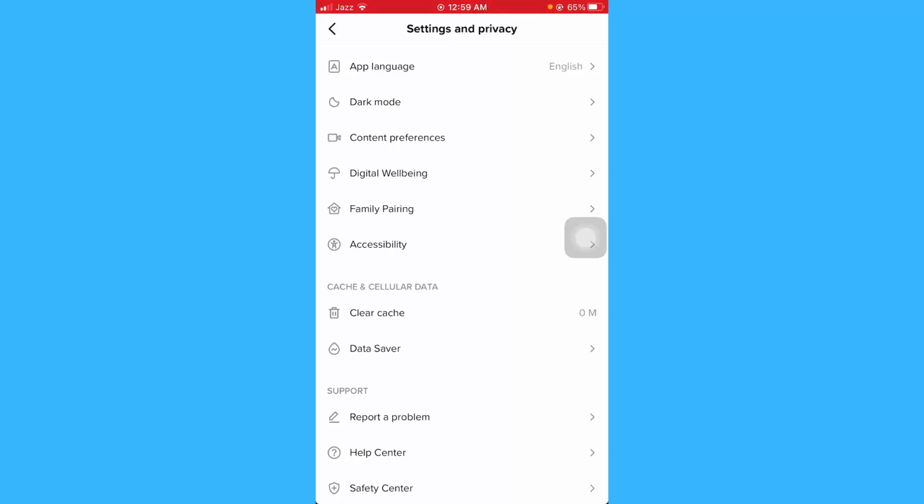And the second thing that you can do to fix TikTok comments not showing on your iPhone devices is to always stay connected to the internet while checking your TikTok comments.